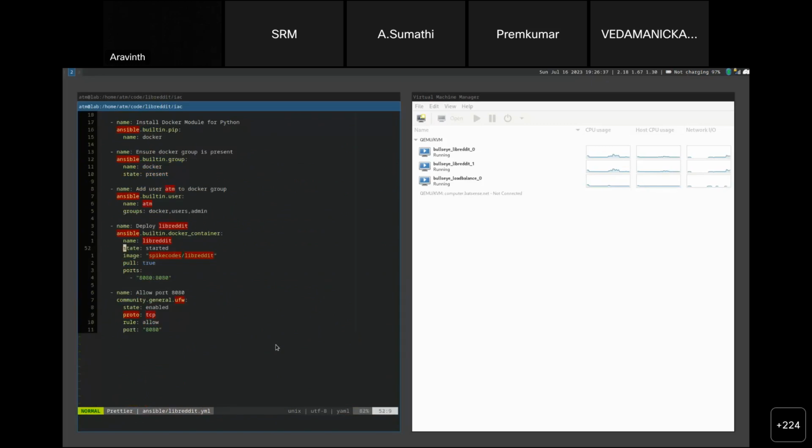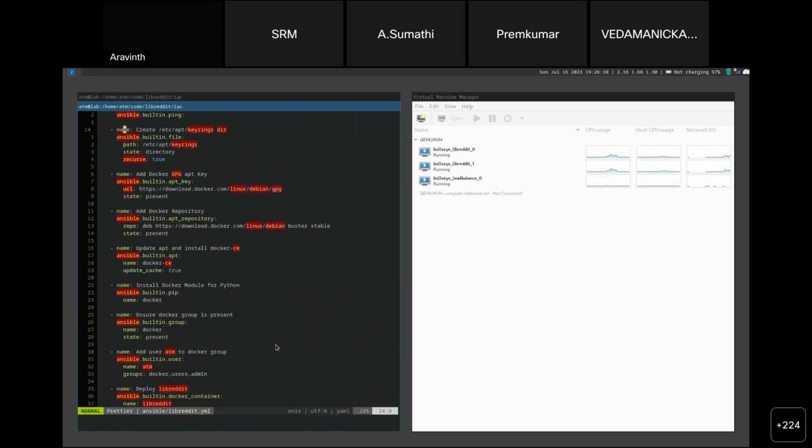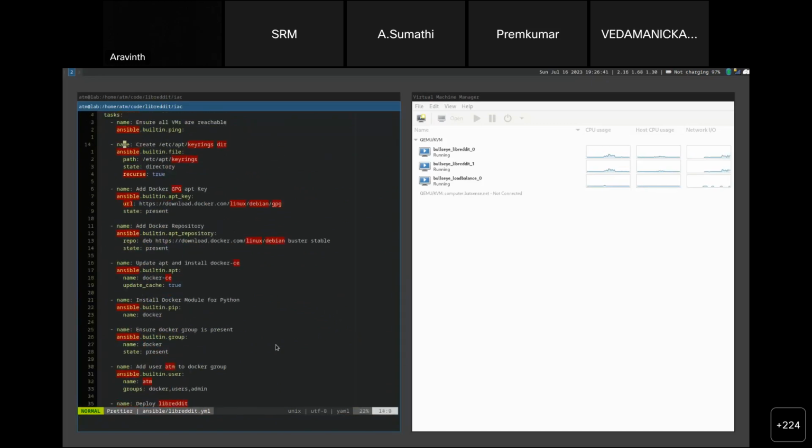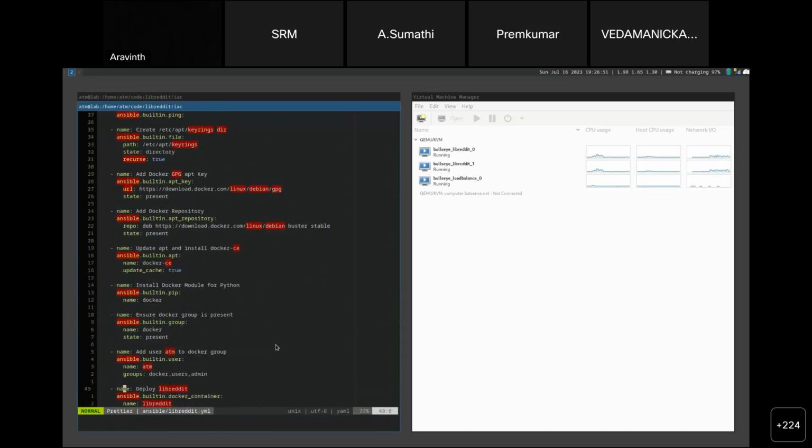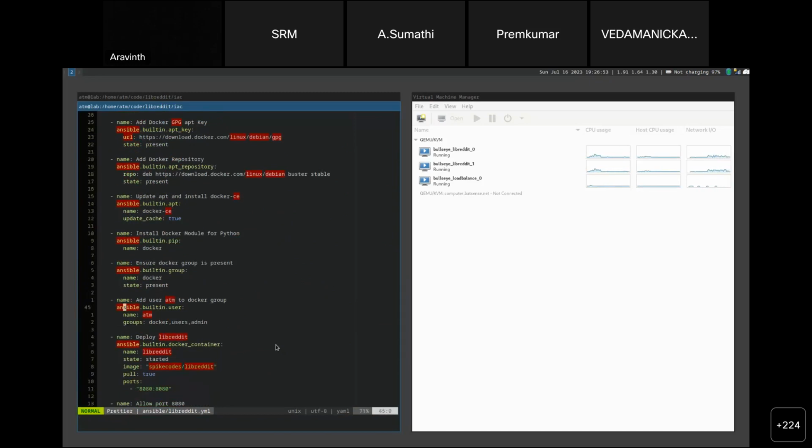So what it does is that it will first install Docker on the VM. Since this is a fresh installation, we don't have Docker yet. So it downloads Docker and then installs it, and then it configures our user to access Docker, which is something that you'll have to do if you want to run Docker without sudo, and then it downloads the libreddit Docker container and then deploys it.